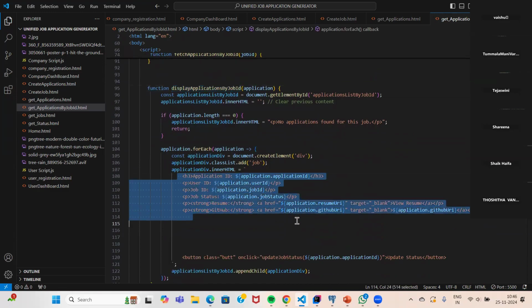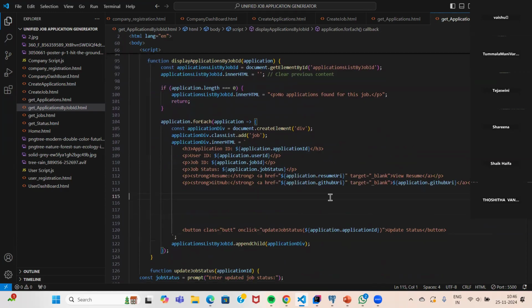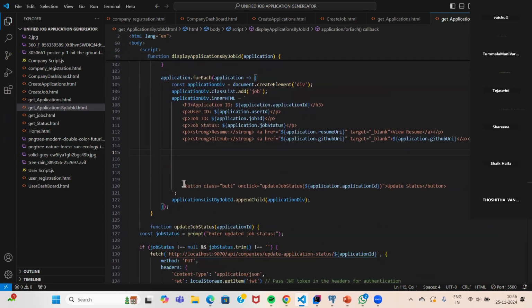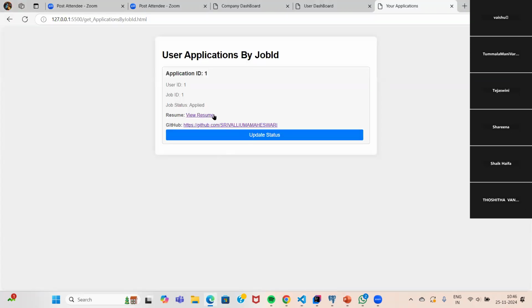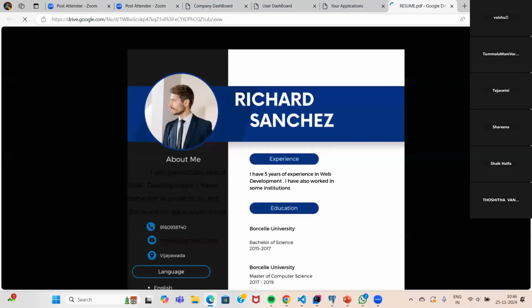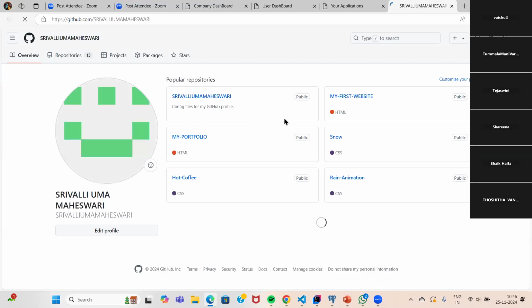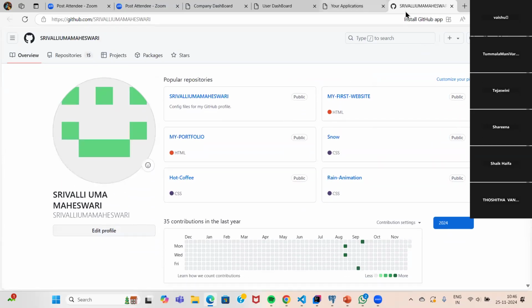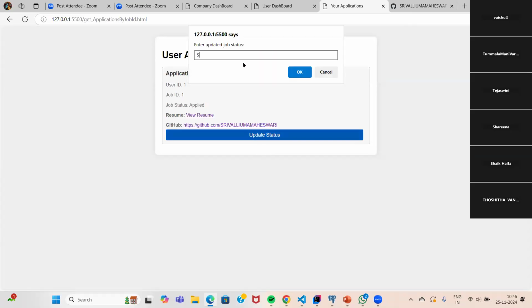So it is displayed in this way: the application ID, user ID, job ID, job status, the resume link, and the GitHub account link. It can also include the LinkedIn profile link, etc. After getting all those applications, after viewing the resume, the company can also view the GitHub account for whatever projects they have done. After viewing these applications, it can update the status, whether they got selected or rejected.